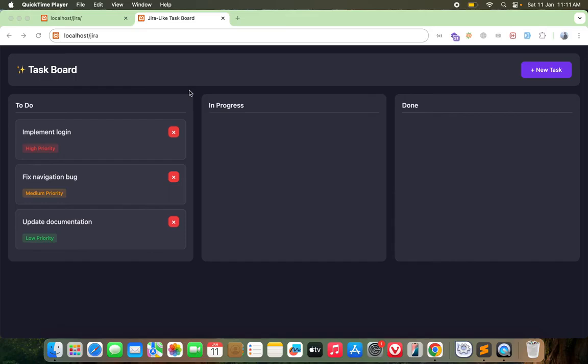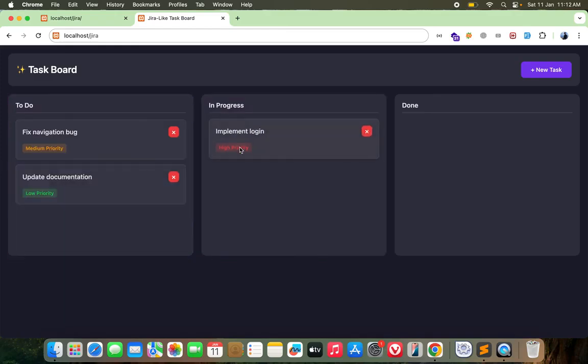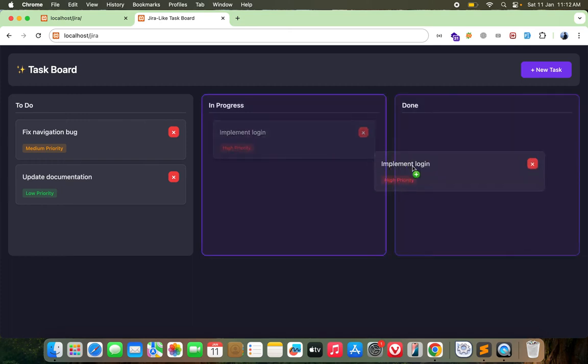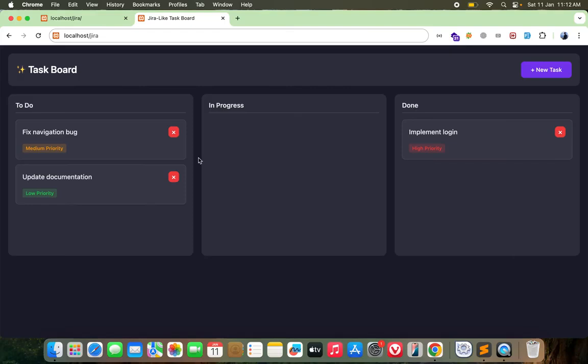As you can see on the screen, we are going to create a task board in this video. It will be somewhat similar to the task management system in Jira. As you can see, there are three columns: to do, in progress, and done. Currently, there are three tasks in to do. I can easily drag one to in progress and start working on it. And after the work is over, I can drag it to the done section.